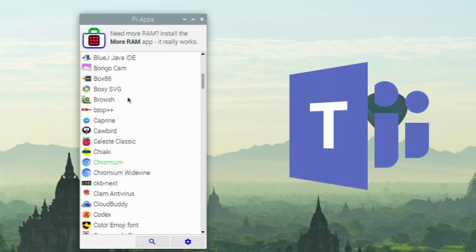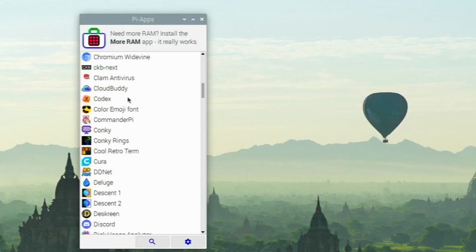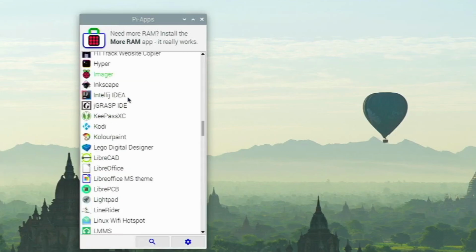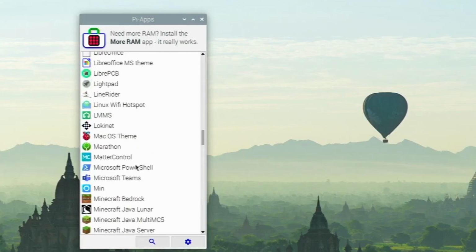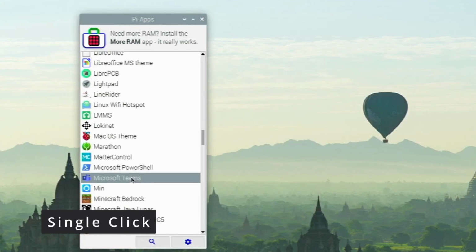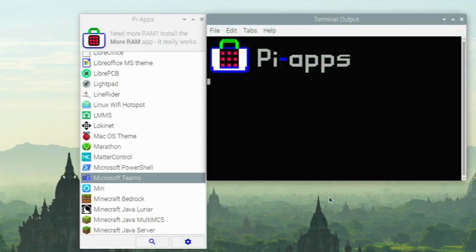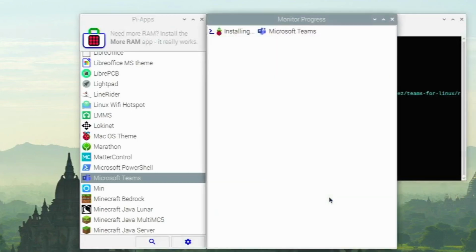That is the popular platform now. So you can just scroll down and look for Microsoft Teams. And it's right here. You need to just double click on it. And then we need to click on install. So it will automatically download all the files required to install Microsoft Teams. And once Teams is installed, we will find it in the application manager from here. So let's wait. Once it's complete, we will move forward to the next application.